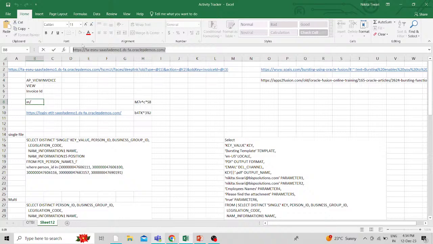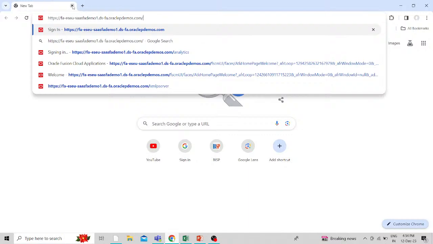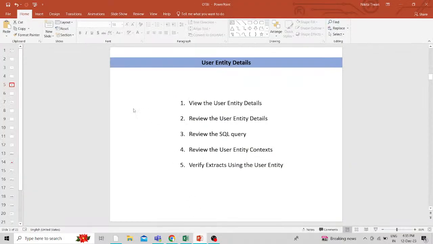Let's try to log in one more time. Okay, so the application is not working today, so I am just going to tell you the navigation, and tomorrow we will see the navigation in the instance.